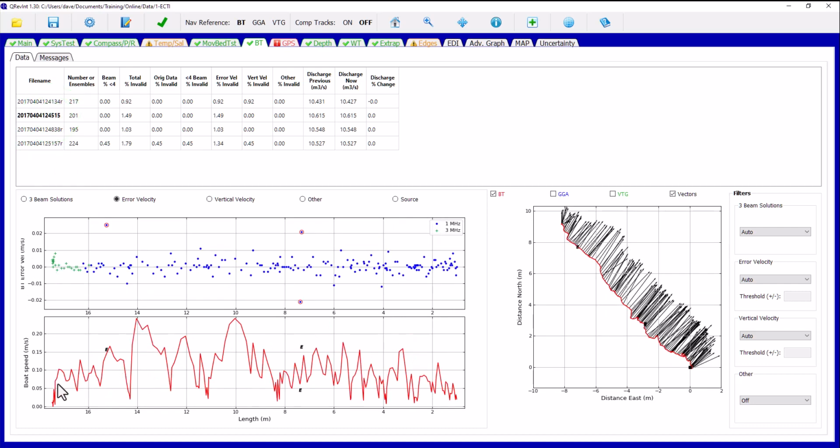The plot at the bottom is just a simple time series of the boat speed, but where you see letters such as this E and this E and this E, those mark invalid data where they would have plotted without interpolation. And the E references air velocity. It could be a V if it was a vertical velocity.